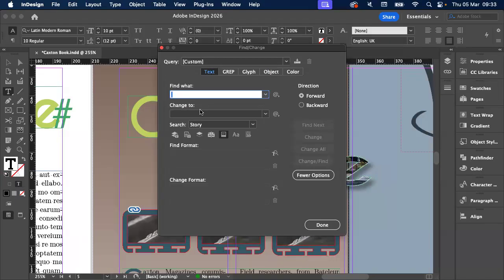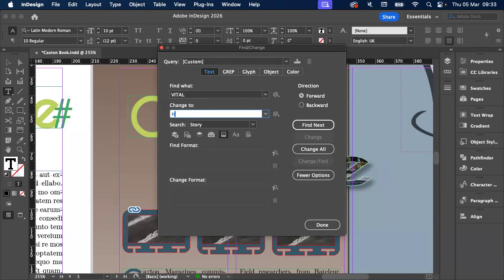So I said, I want to change all of the words that were called vital. So every time it finds the word vital, I'm spelling it the same way. If you spell it wrong, it's of course not going to pick it up. And I want to change it to the word health instead. So it should be able to pick up the word vital and health.